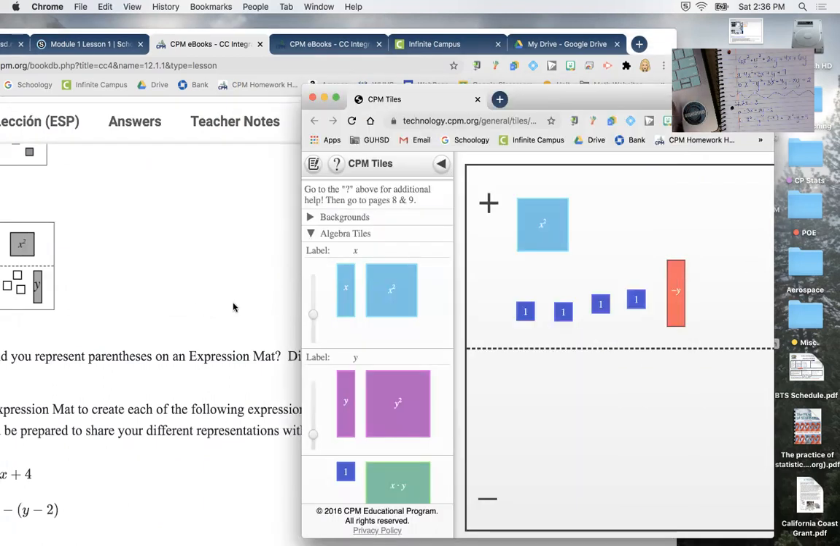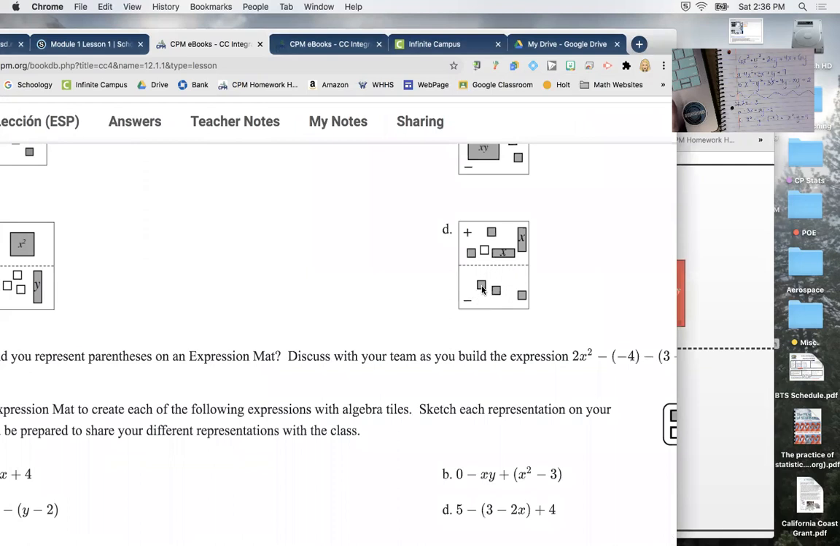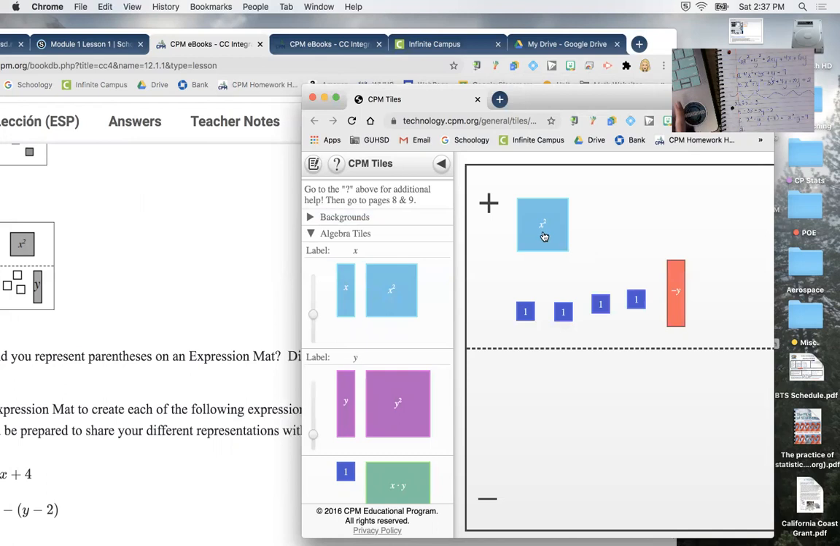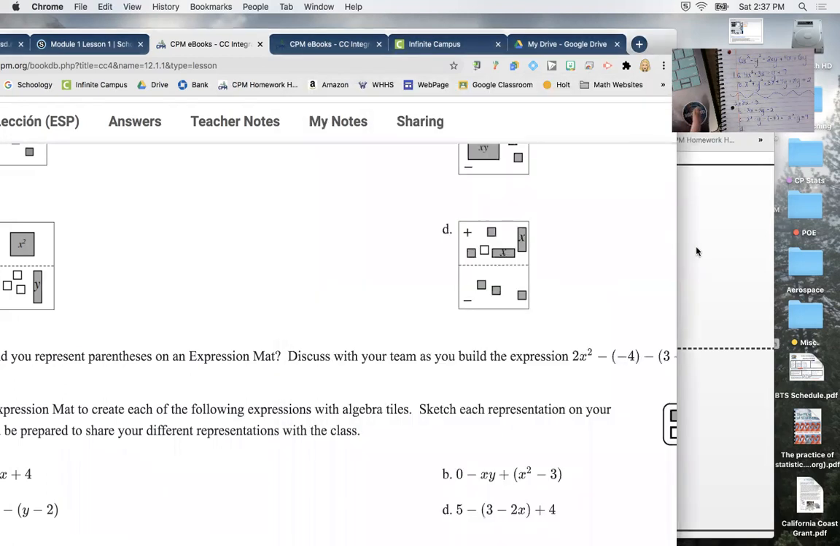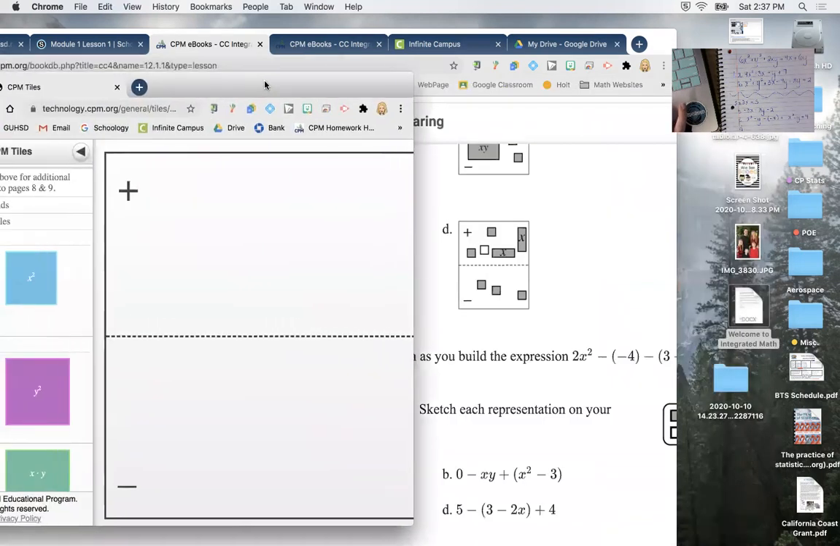I might take that one and I might actually take all of these and flip them up and make them negative. Actually, you know what? I'm doing D. I'm doing D because it's a great problem to look at. So for this one, I'm going to clear the tiles. I'm going to make it look just like this one. So I need to drag it over here really quick.